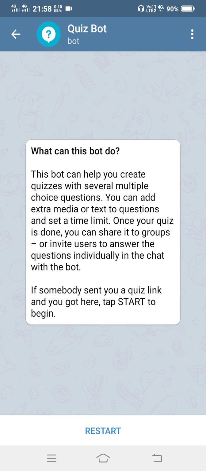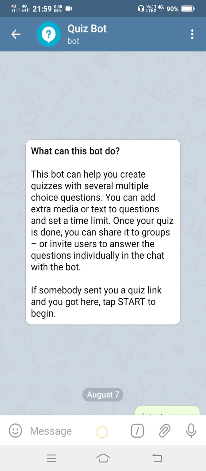Then it is saying what can this bot do. This bot can help you create quizzes with several multiple choice questions. You can add extra media or text to questions and set a time limit. So now we will click on this bottom side restart button.